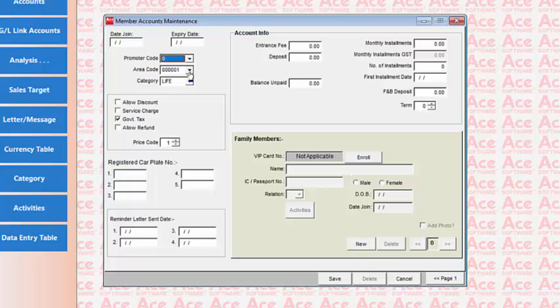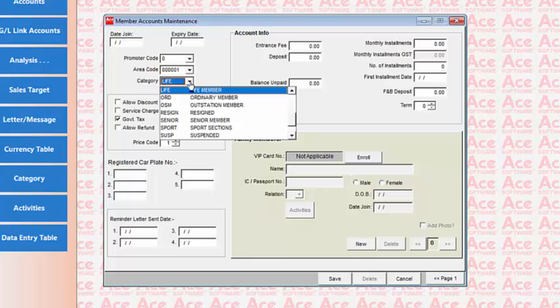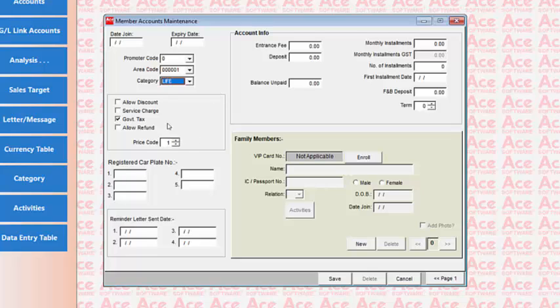There is also analysis of income by area, which area the member belongs to, and then very important, which category they belong to. You may have life members, ordinary members, outstation members, and so on. Now, different members will have different monthly subscriptions, which is set up in another section, which I'll show you a while later. So there is also a setting whether this member will enjoy any purchases without service charge or government tax and so on.